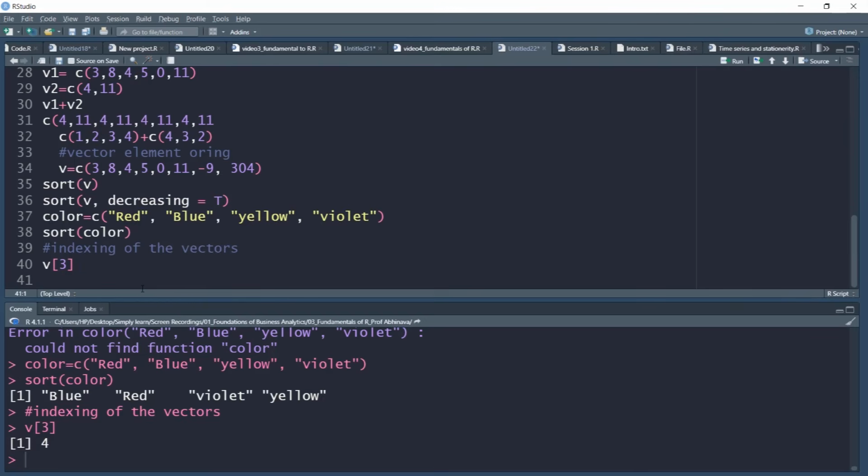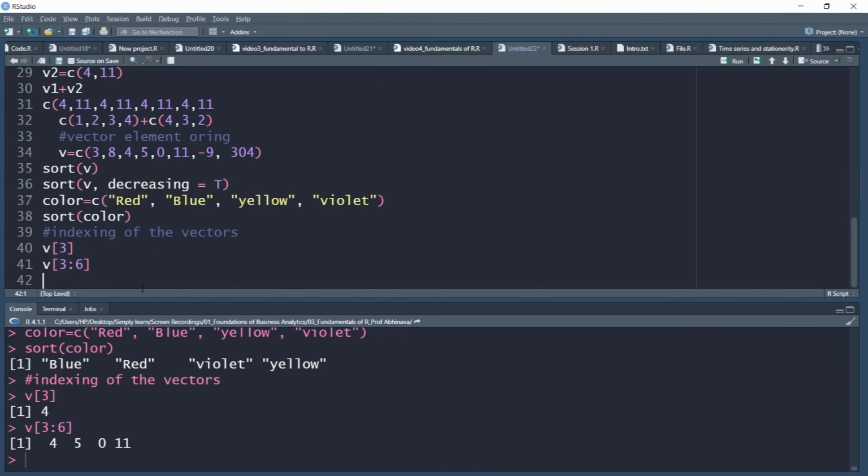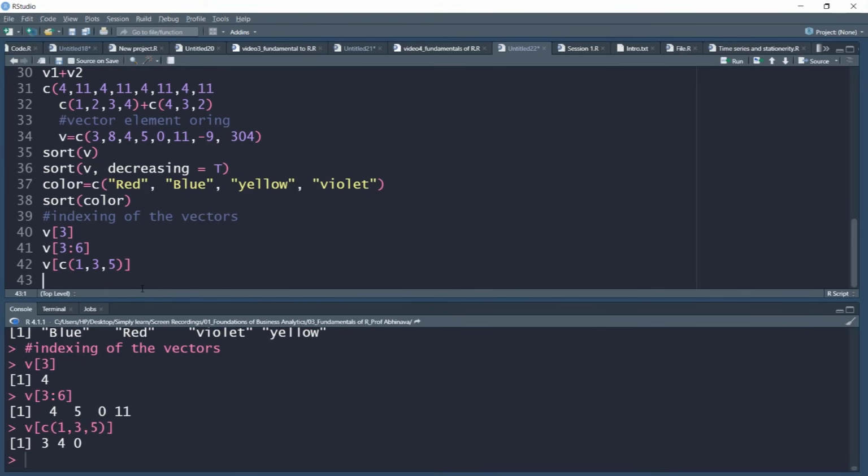In this manner, we can also specify a vector of indices. For example, v[3:6], I can specify these 4 elements from their location starting from 3 up till 6. We can also specify a selected few elements. For example, with this, I can specify first, third, and fifth element. So I provided the location of first, third, and fifth element.